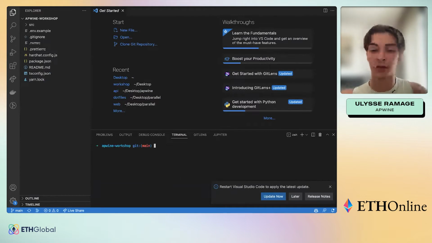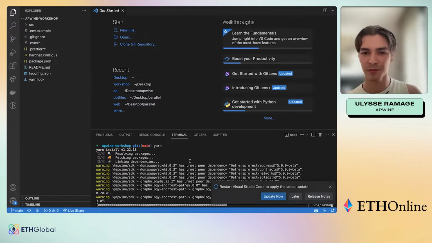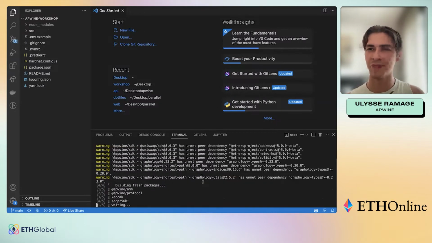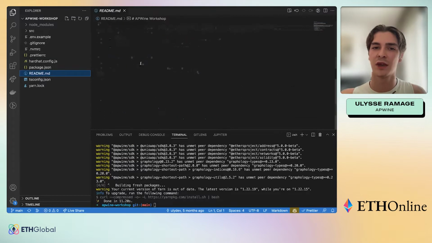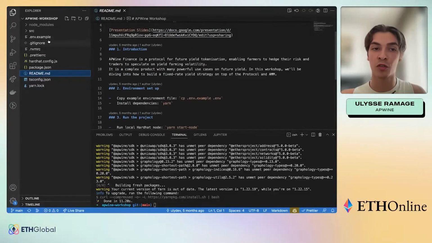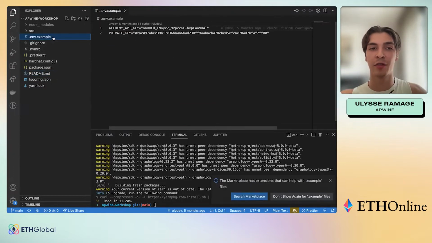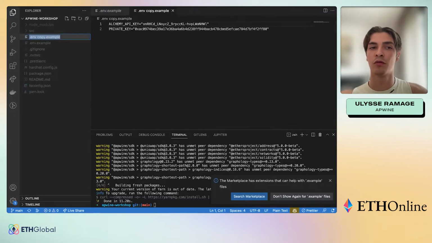First thing you want to do is install the dependencies of the node modules. So just yarn, very simple. You just install everything. This is the setup of the repository. And then you're going to want to go to the README to get an overview of what this is. And you're going to want to copy this environment file to a local .env file.